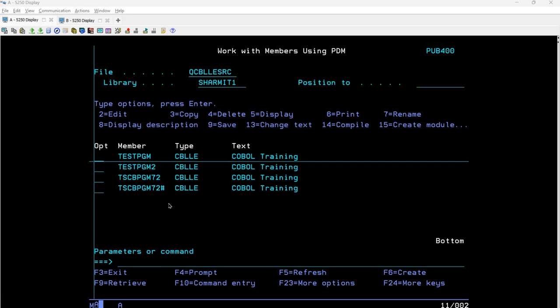What are the basic syntax or structure we are supposed to follow? What would be the benefit if we use the divide statement in order to get the remainder value? So all these things we are going to discuss in this particular session.